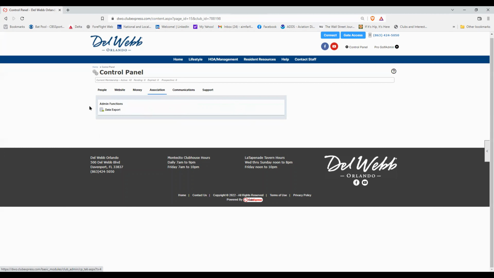Under association, there's just a simple data export where you can get a list of all of your club members, information about them, what they've signed up for, all those things. And this can be exported to an Excel file or a Word file or a PDF document.